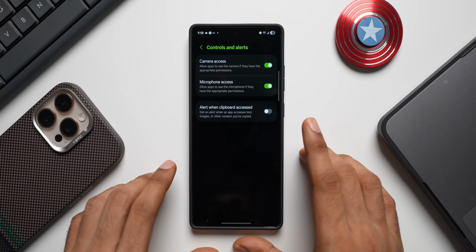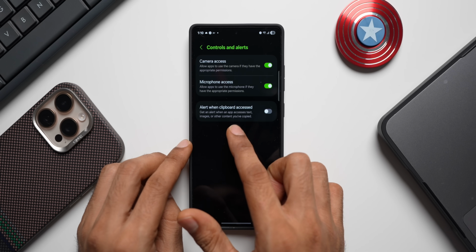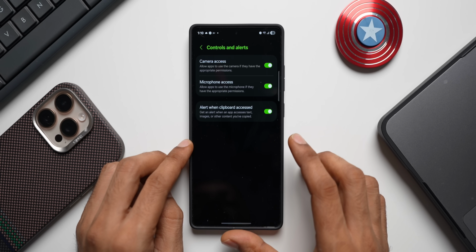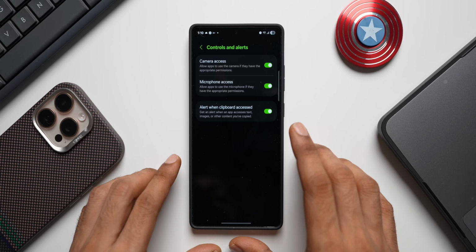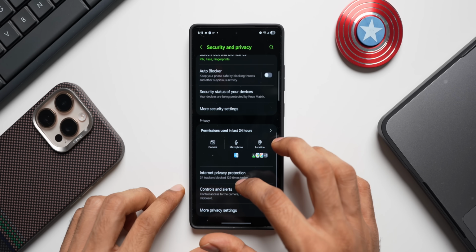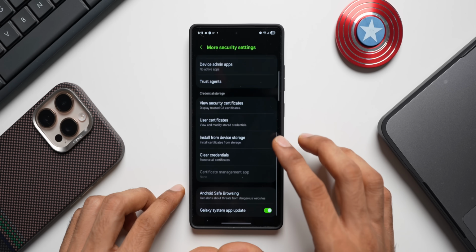And then we also have another option called alert when clipboard is accessed. This is a very critical feature again. Get an alert when an app accesses text, images, or other content you have copied. So just enable this. This will be another very important security feature which you need to enable on your Galaxy phone.